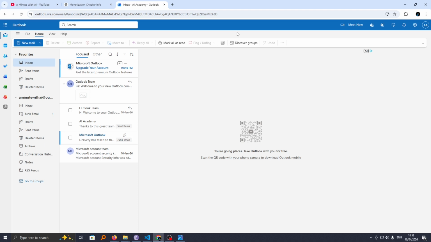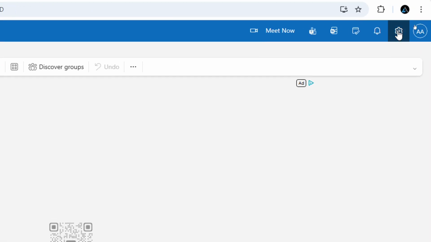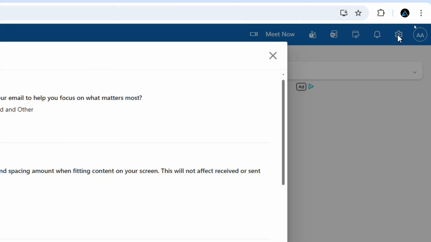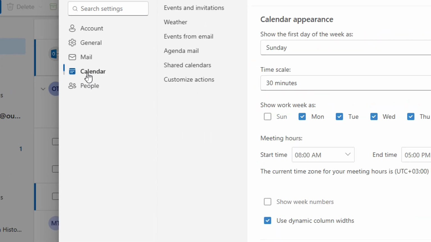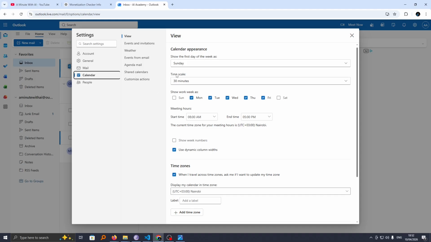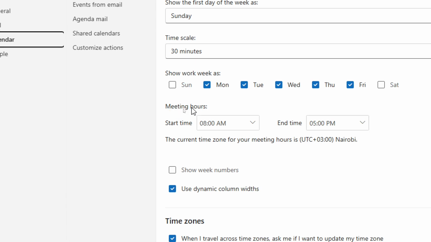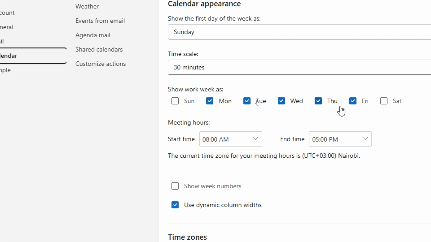Alright, so if you wish to change your details on meeting dates or even hours, log into your Outlook account and go to your account here, and you should see on top we have a settings gear. If you click on this, you'll be taken to the settings bar, and under it, go to calendar. As you can see, we have under view. You can make changes on meeting hours or even work days for the week.